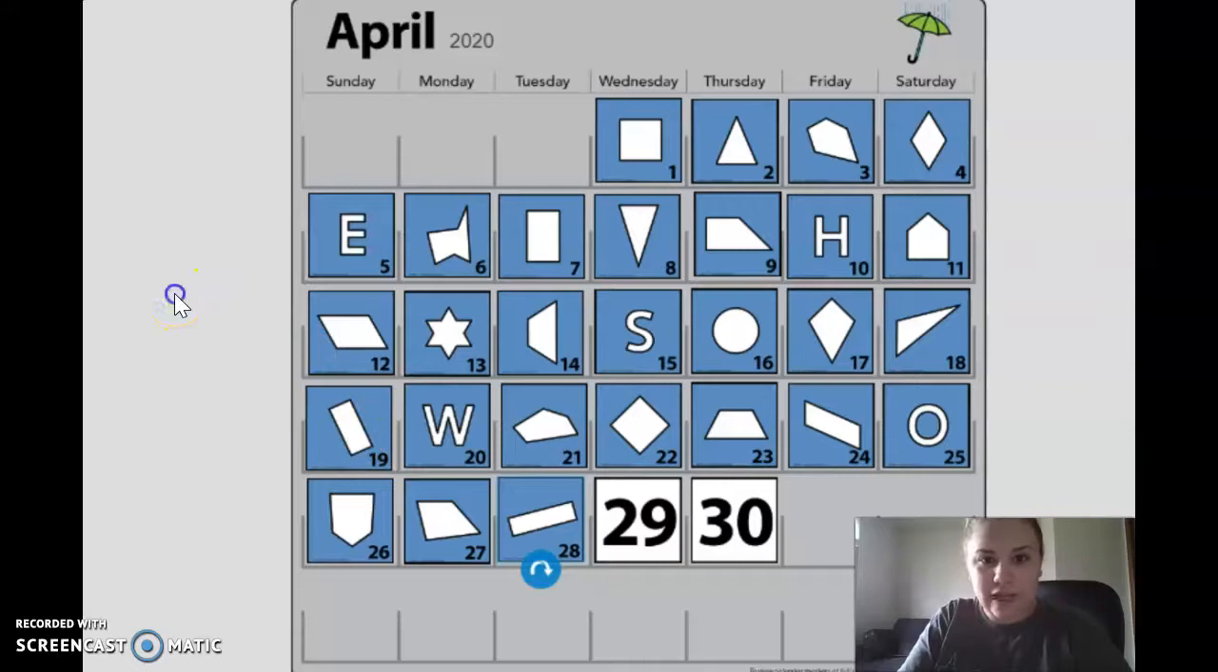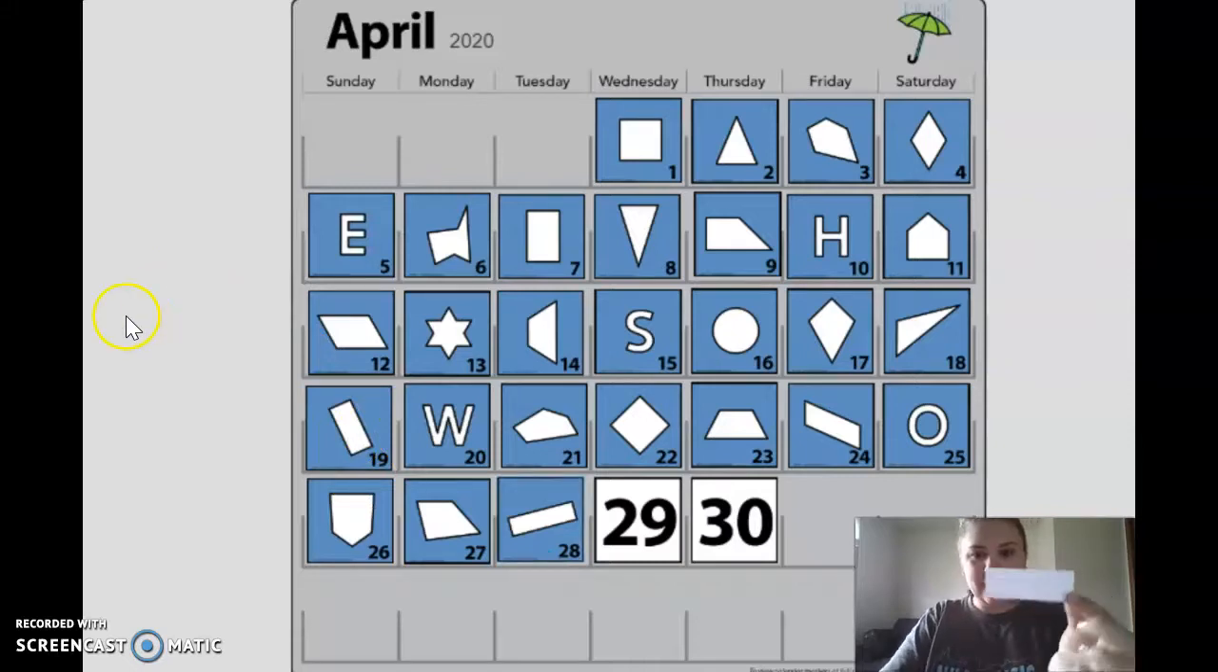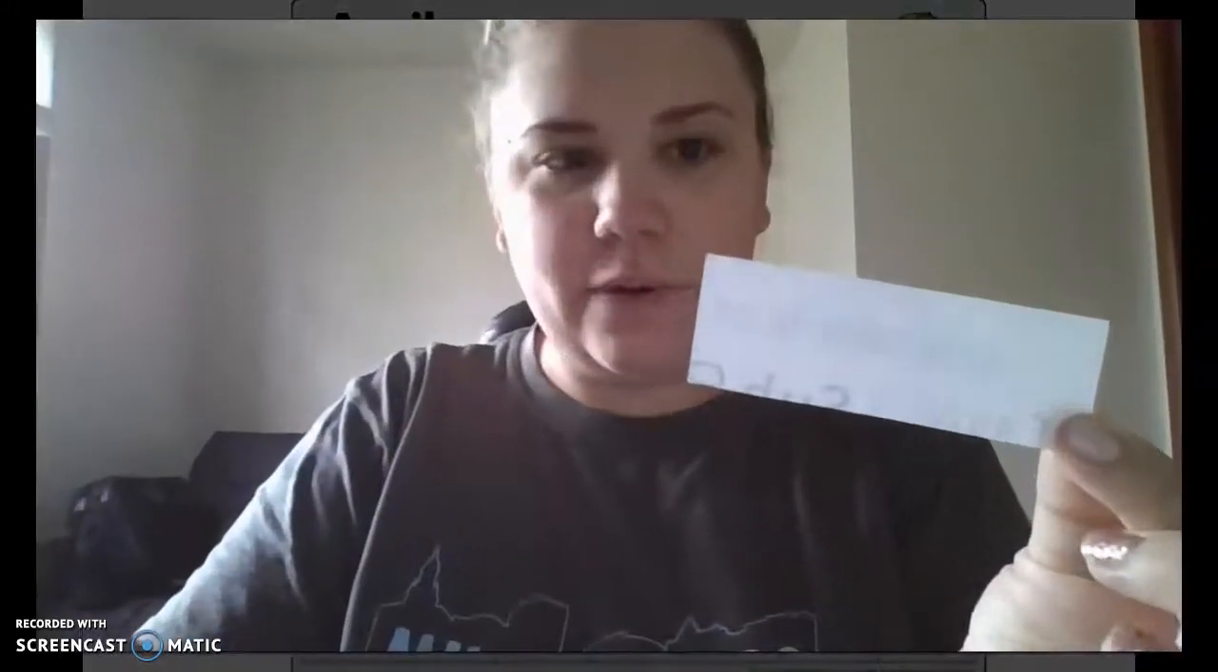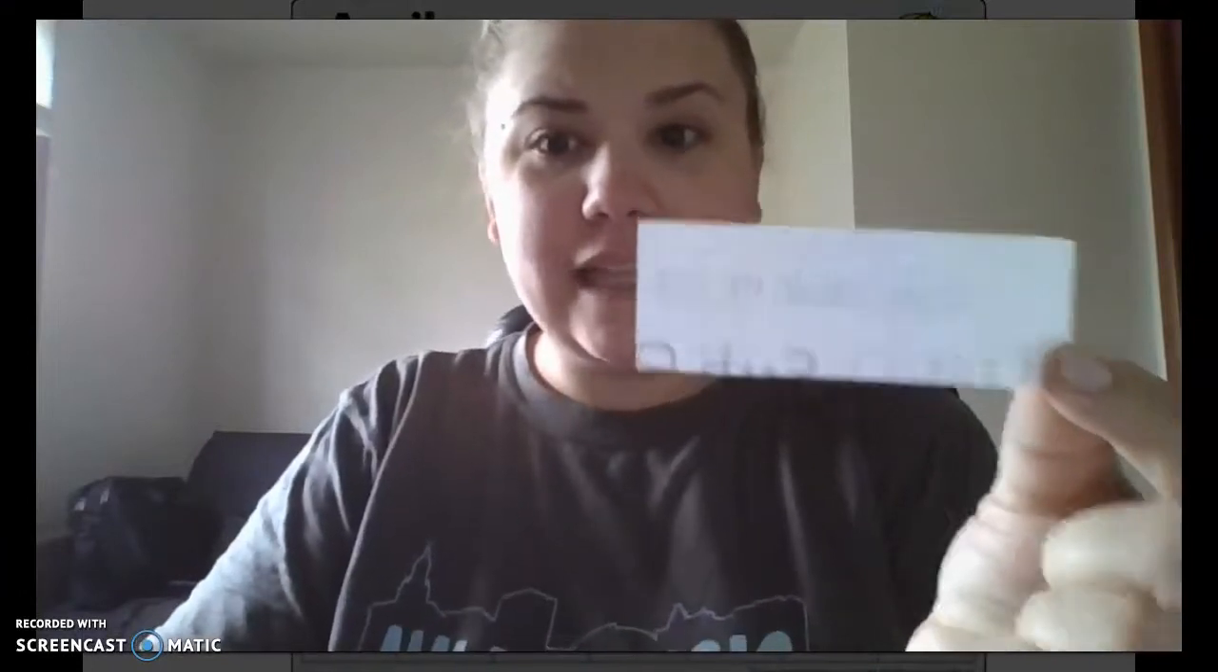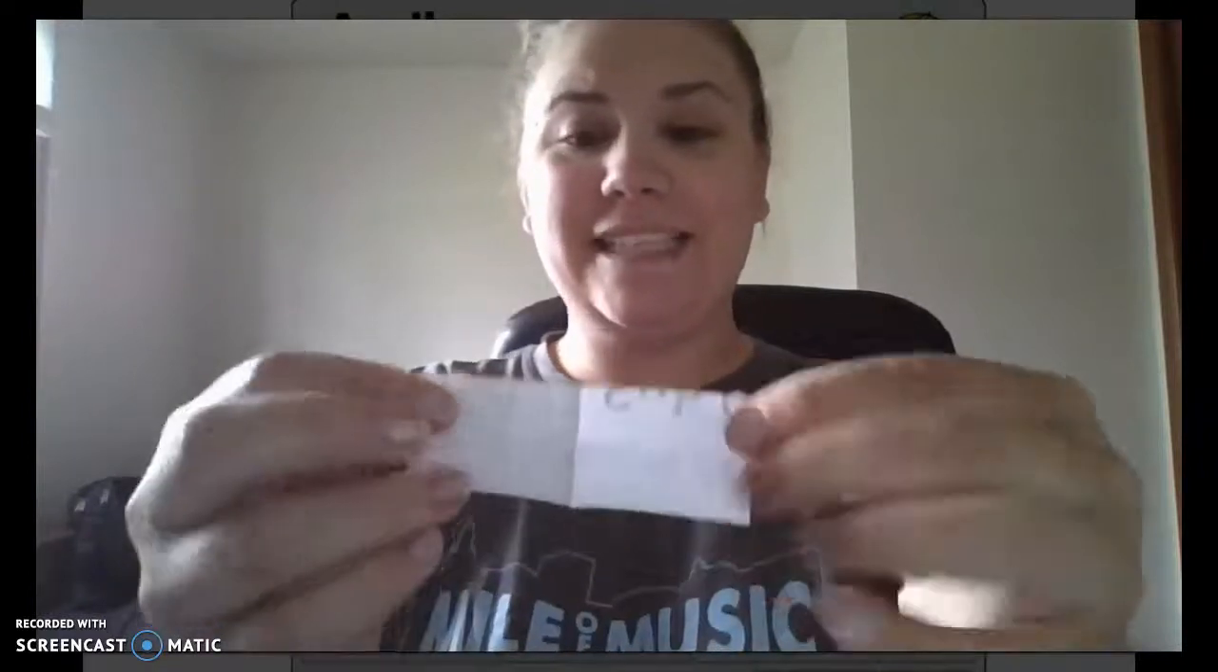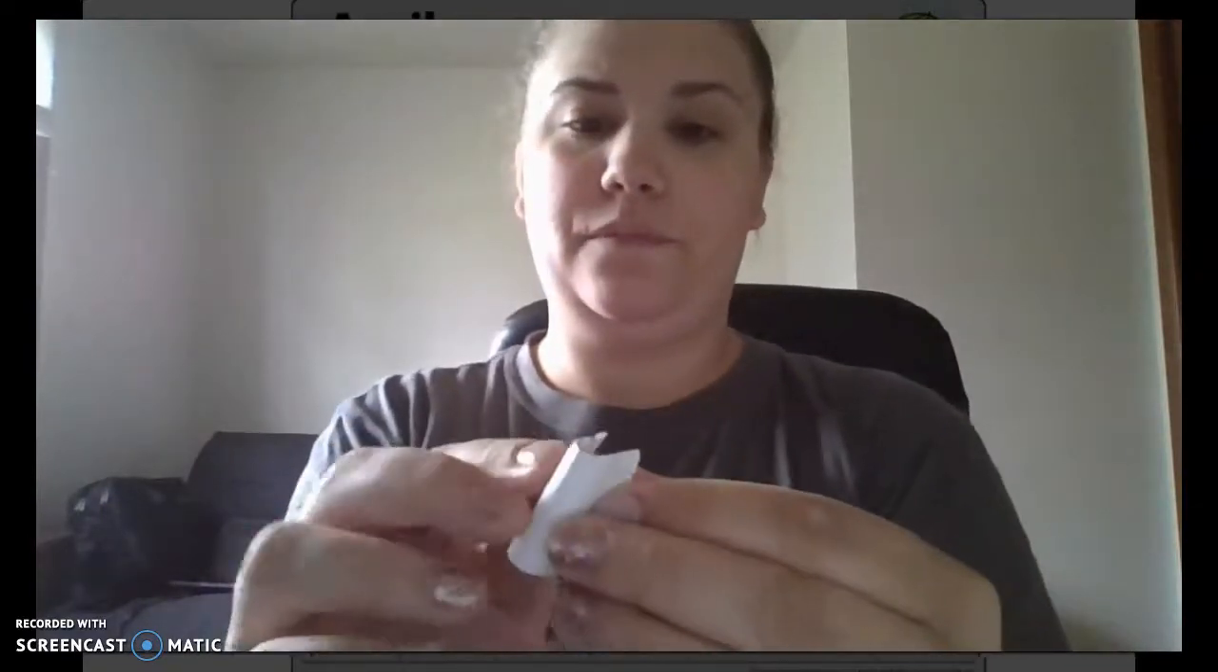We have a quadrilateral or a rectangle. And here is our shape for today. Let's fold it to see if it is symmetrical. So it is symmetrical this way. Now let's see if it's even more symmetrical if we can fold it even more. It is. I think we could just keep going and going and going.